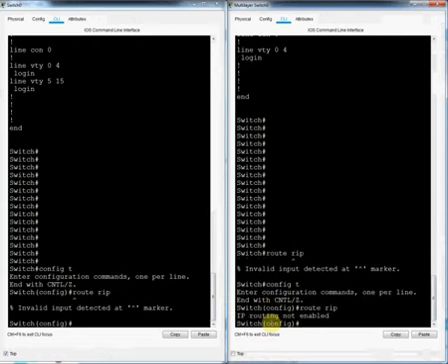Now I am getting a message: IP routing not enabled. When I type router rip, it says IP routing is not enabled, right? Because this multi-layer switch works as a switch as well as a router. If I want to use it as a router, I need to enable routing inside it. I did not enable it, so I am getting a warning that IP routing is not enabled, so it cannot be used as a router. I need to enable it, then only can I use it as a router.